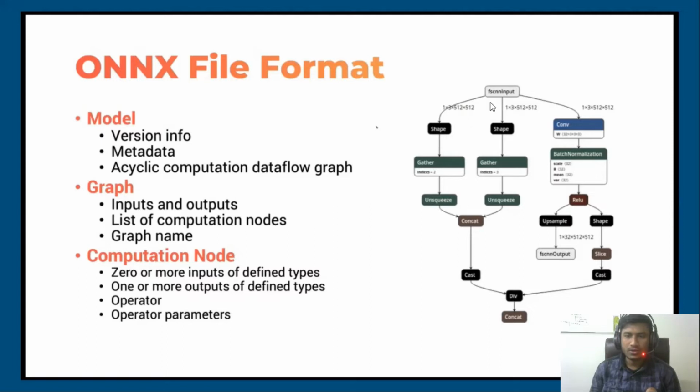So what does this graph contain? It contains your input, the input data type and shapes. What are the operations you have done? Like you have done convolutional operations. Then after that you have done some batch normalization. Then you have integrated the ReLU. Then you have upsampled the data. So all the sequence has been written here. It's a sequence by sequence task.